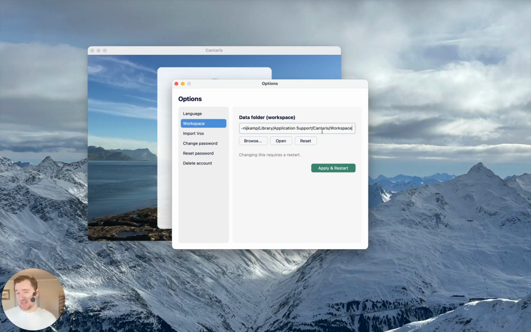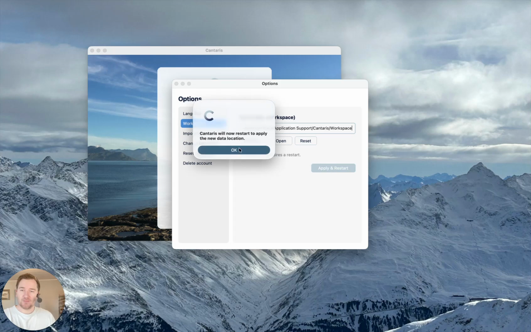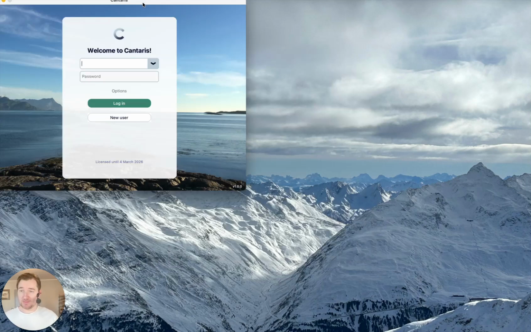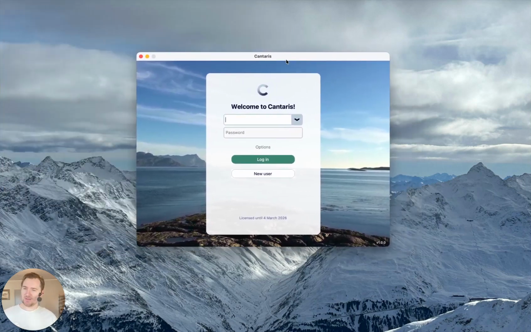So you could use that, but we would advise you to just pick another space on your computer to have a clear view of where all your files are. So you could click Browse, and then, for example, select your desktop or your documents folder or any folder that you use for your work or your voice profession. And when you click Apply and Restart, then Cantaris will, in the next time it restarts, pick that workspace. So that's an important step to do.